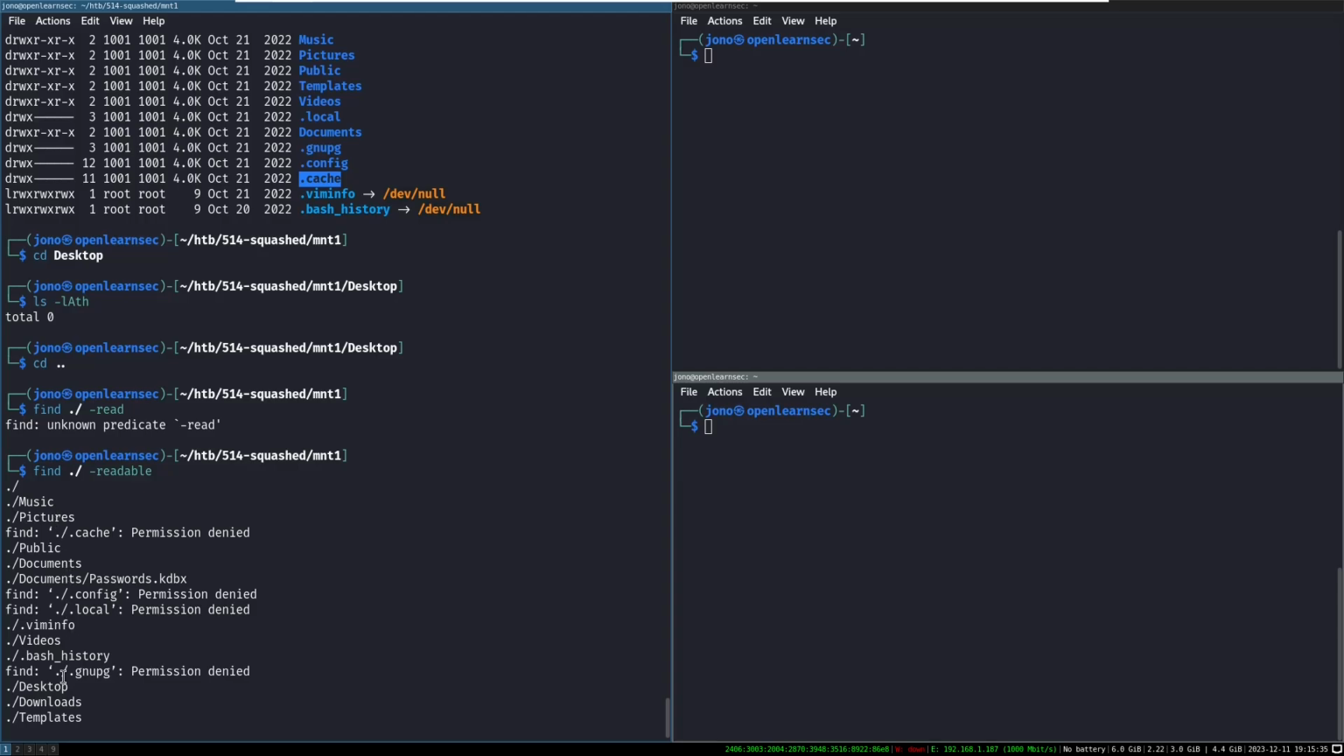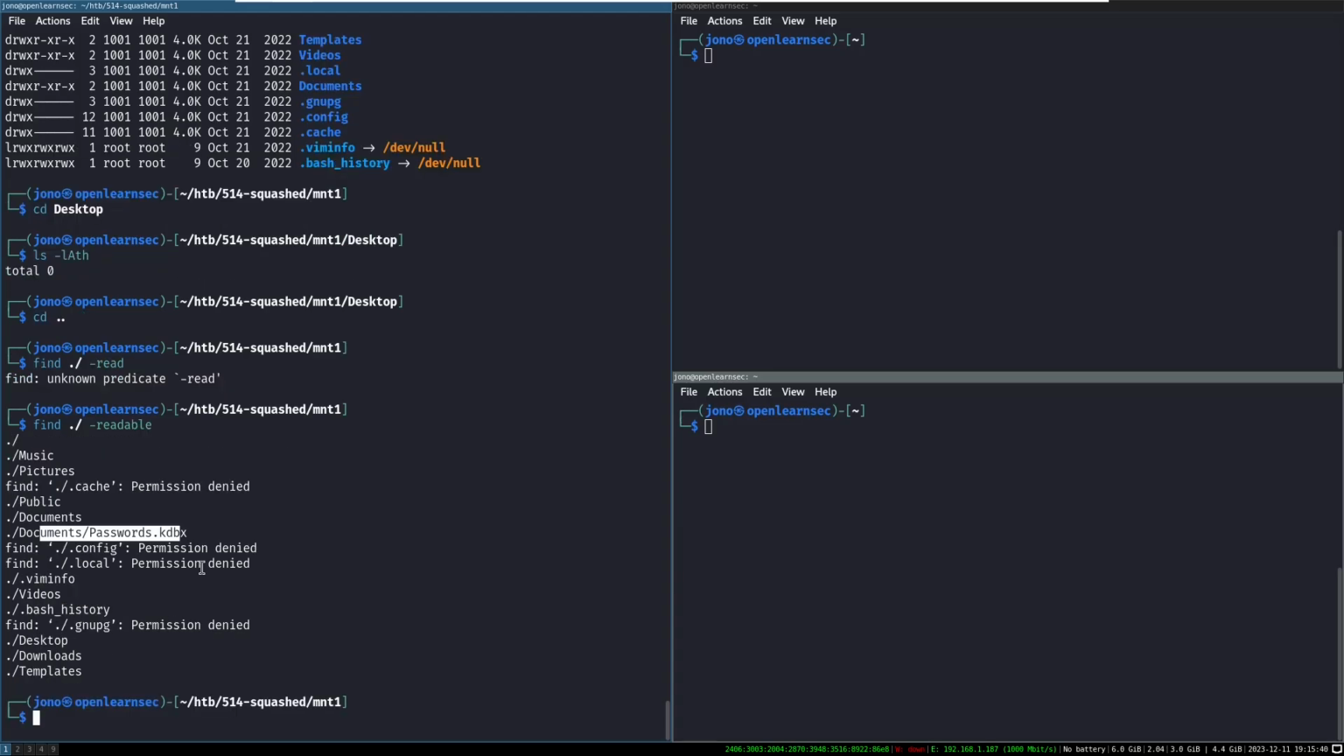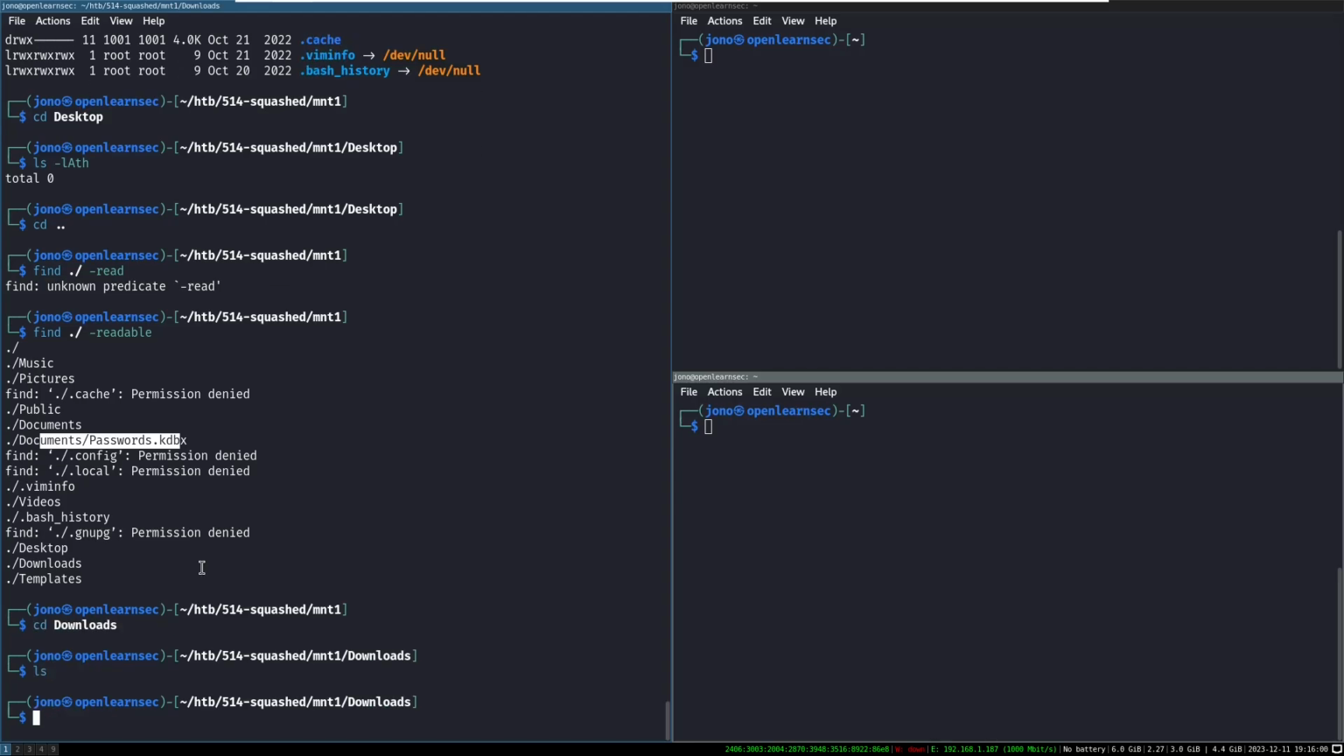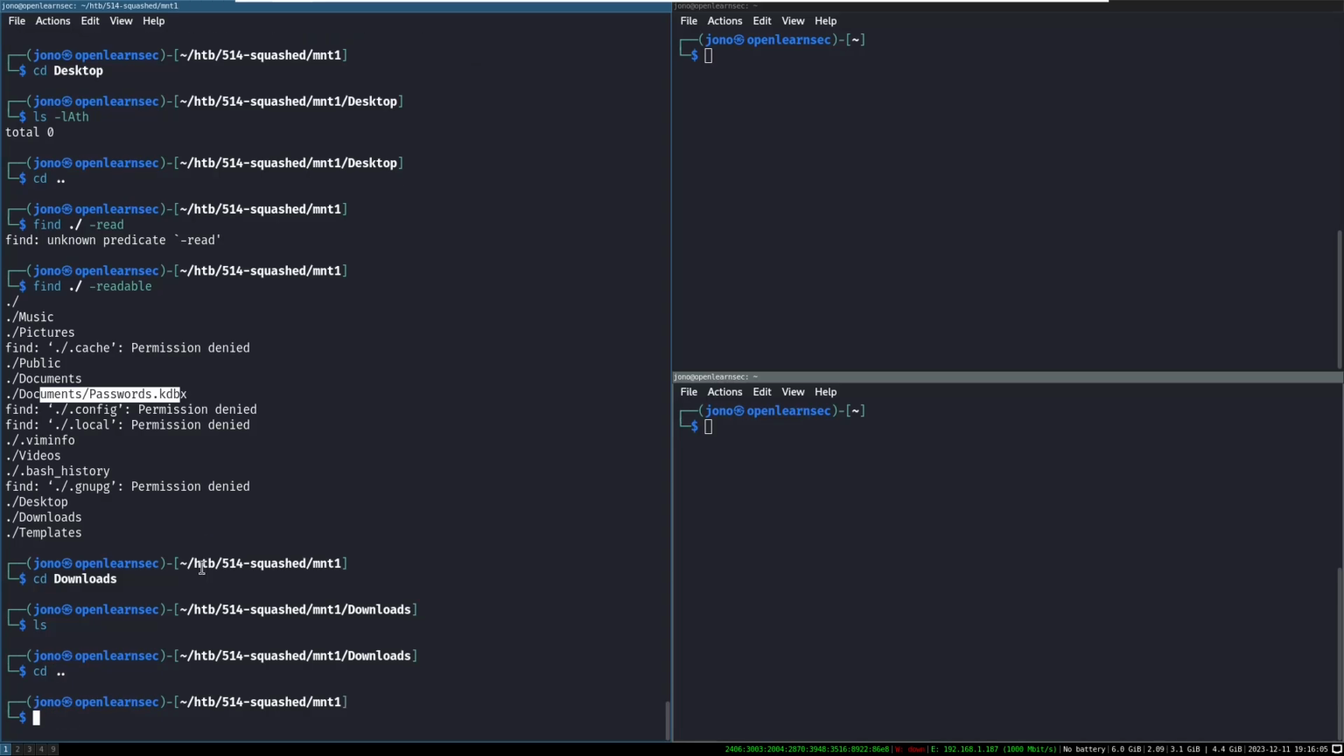But going through the rest of this, interestingly, we have this passwords.kdbx. So I'm going to grab a copy of this and move it into my working directory. Downloads. Oh, Documents. Passwords.kdbx. Move it into 514.